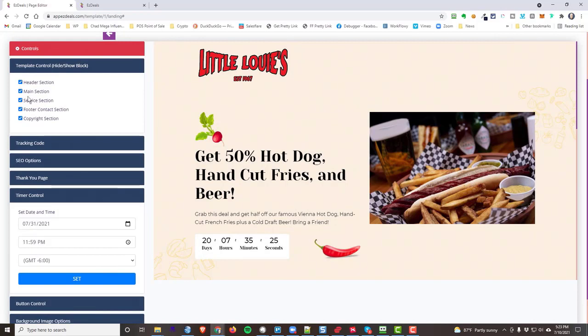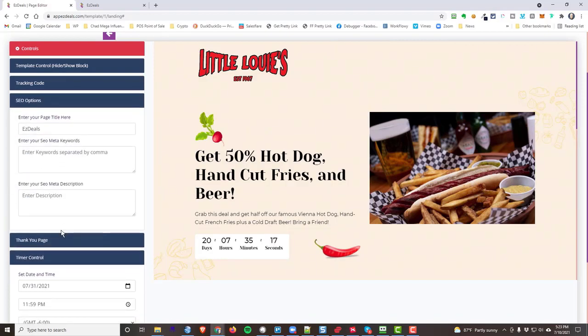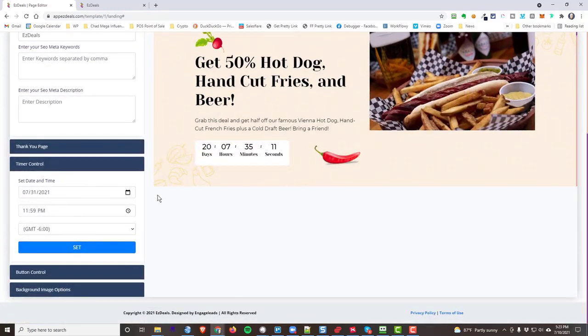It's all controllable right there. Speaking of controls, tracking codes. You can put Google Analytics in here, Facebook retargeting. You can put that all right in here. And how about optimizing for SEO? You can have your page title, your metadata, your keywords, your description, all right there so you get found by Google and all the search engines.